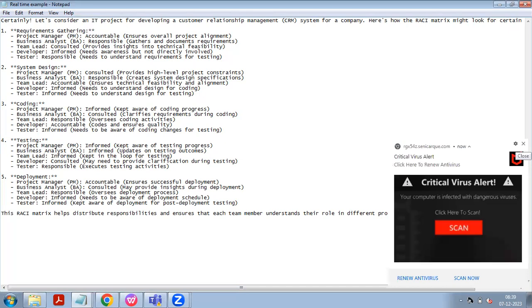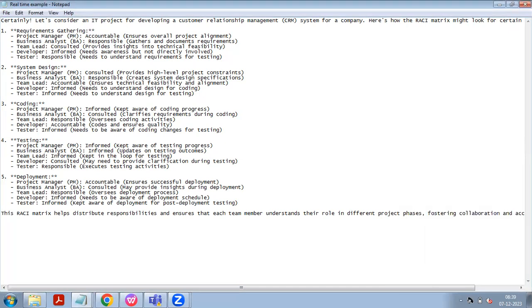Next, developer, informed, needs awareness but not directly involved. He is aware of what is going on, but he is not directly involved in the meetings where the project manager and business analyst are involved. Tester, responsible, needs to understand requirements for testing. You got me right?